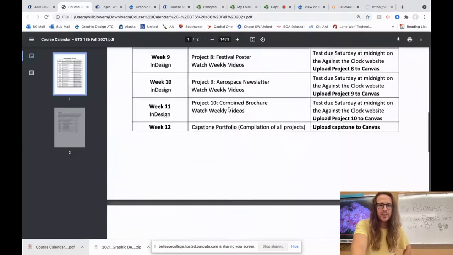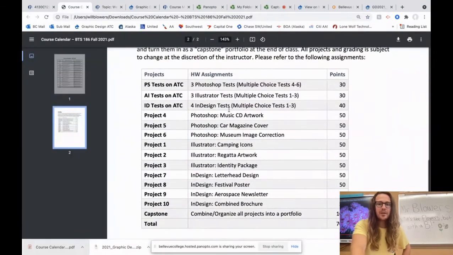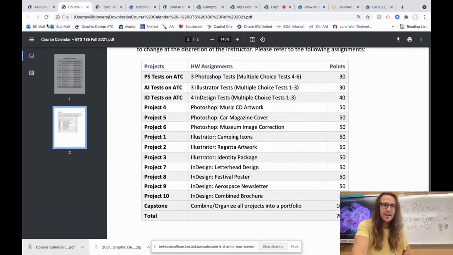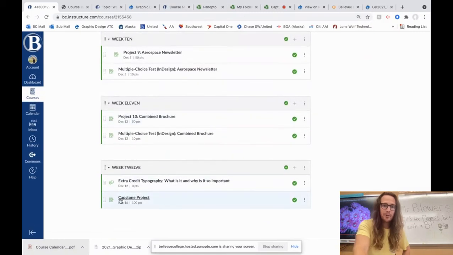I wanted to show you this on the calendar. This is how much everything is worth. Your projects are worth 50 each, 10 projects for a total of 500 points for projects. You'll have 3 Photoshop tests, 3 Illustrator tests, and 4 InDesign tests, and those will all be worth 100. You need to keep all of these files saved and organized so that at the end of class, you can turn in a portfolio. It's kind of a capstone project, a portfolio of all your work.